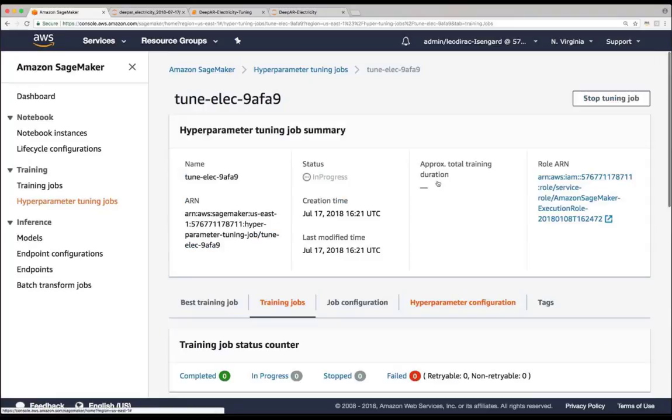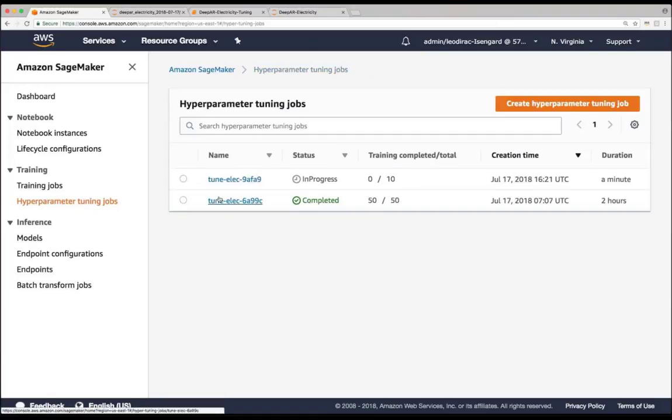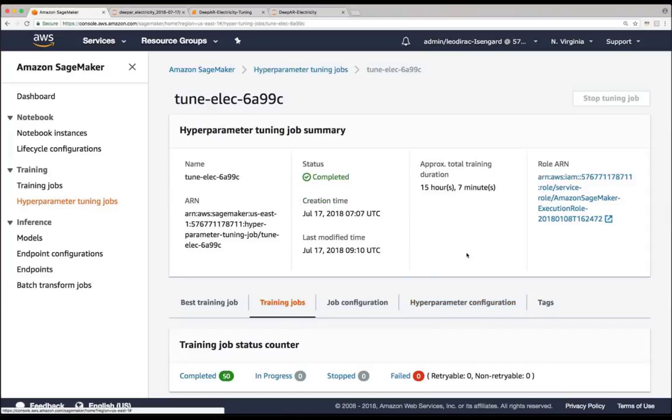Now, this is going to take probably a few hours, so rather than make y'all wait, I already completed one of these with the exact same configuration, and here are the results. It took 15 hours to finish all of this. Sorry, so that's 15 hours of machine time.